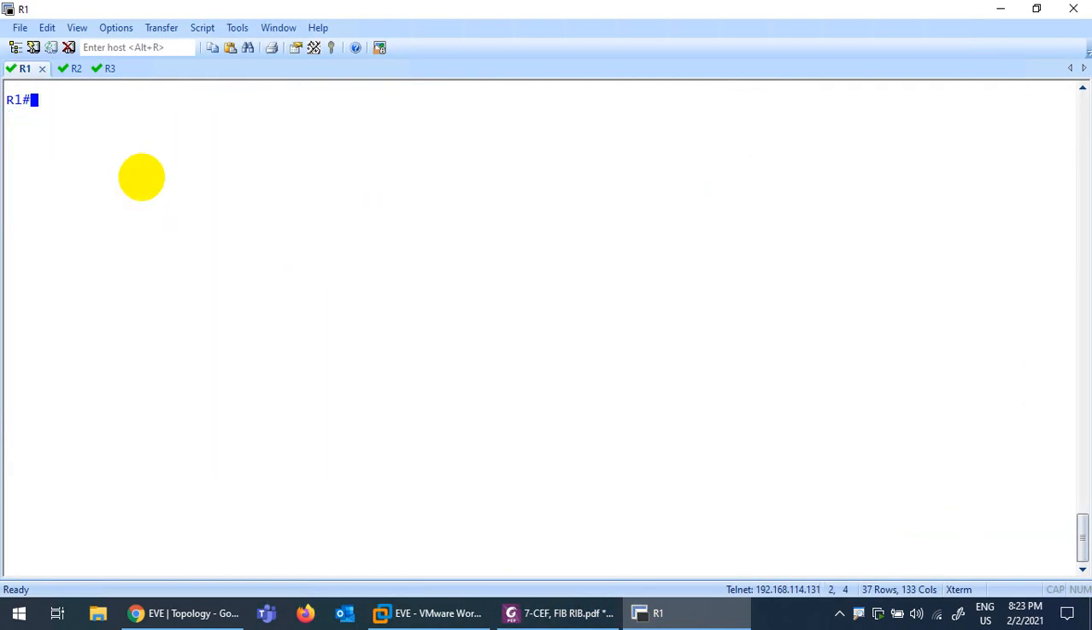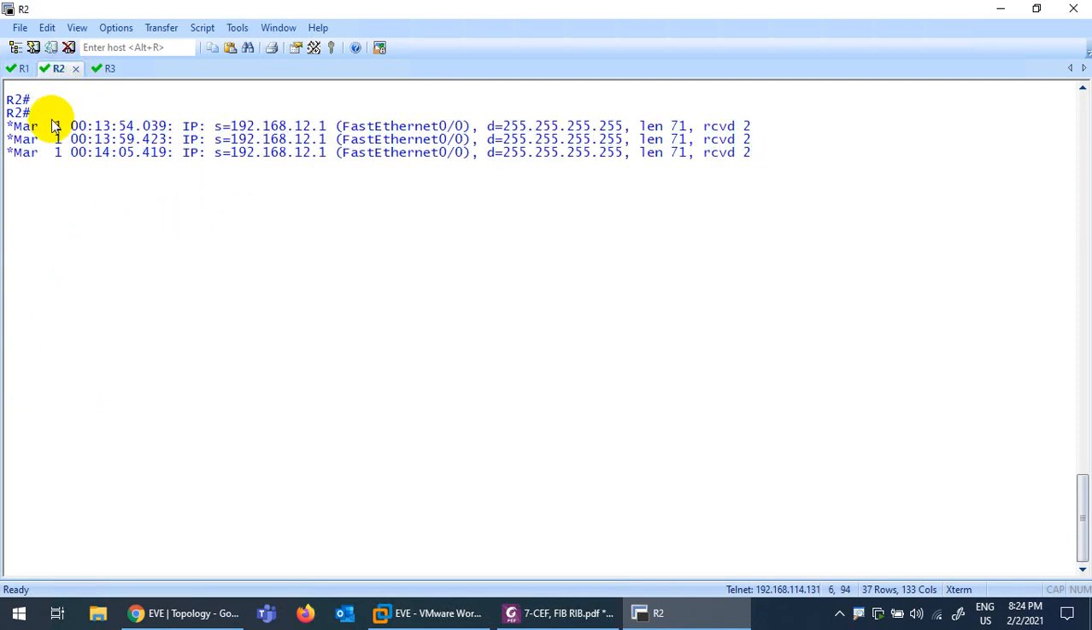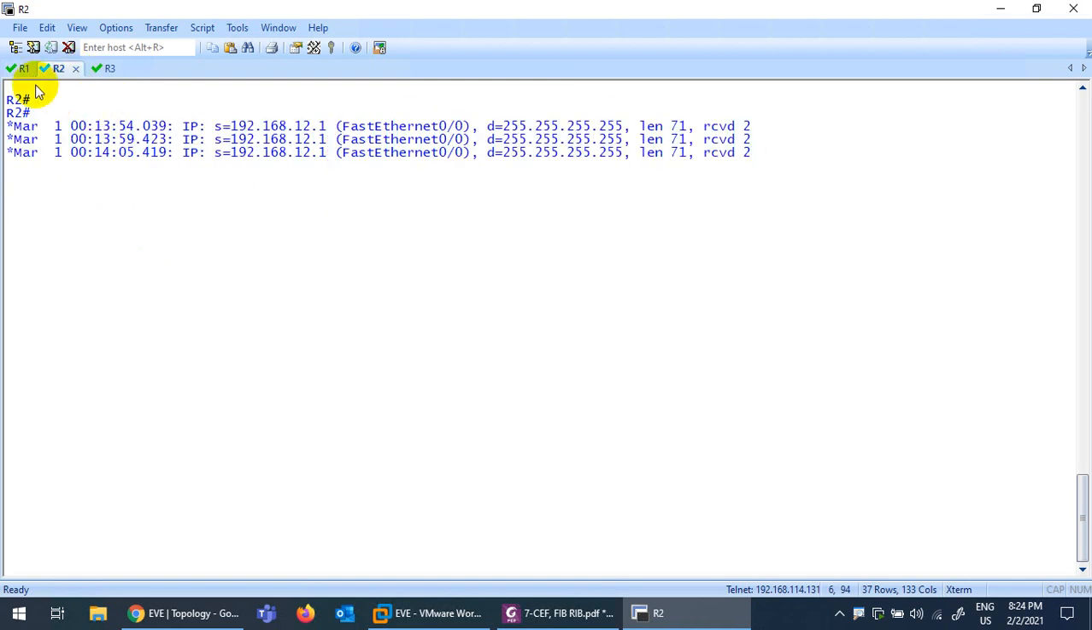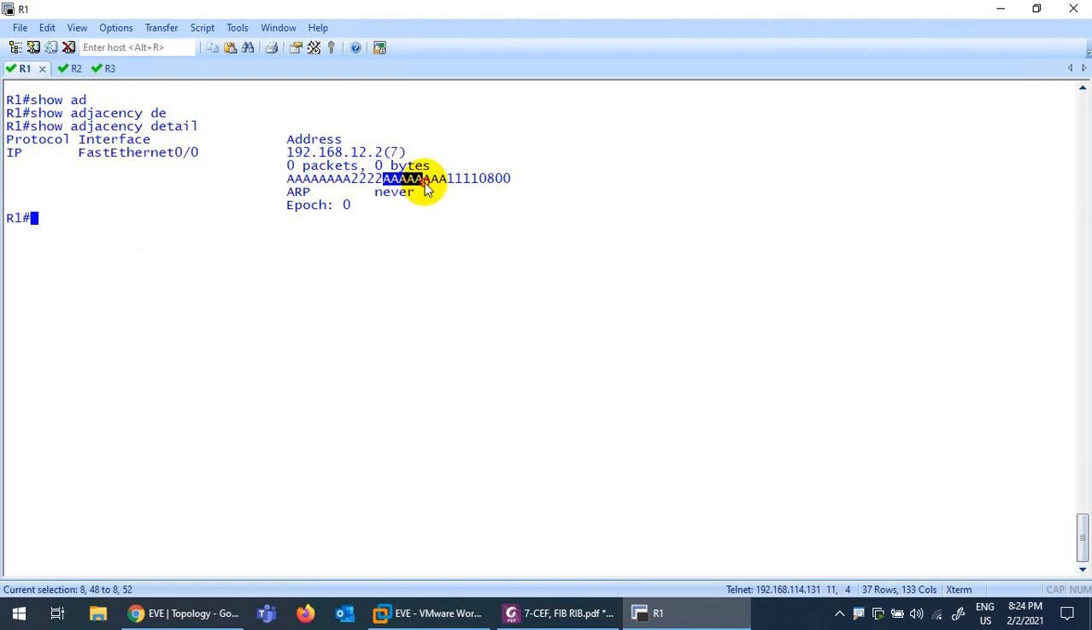If I go to R1 and say show adjacency detail, here it will show me the MAC addresses, because I changed the MAC addresses. I gave them, I think, 11 and 33 and 22. Look at this now. This is the destination MAC address, and this is the MAC address of R2, and this MAC address up to this point is in R1.